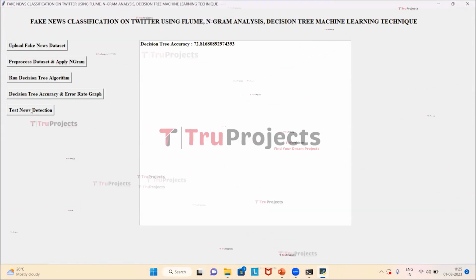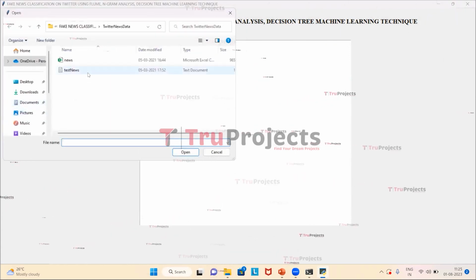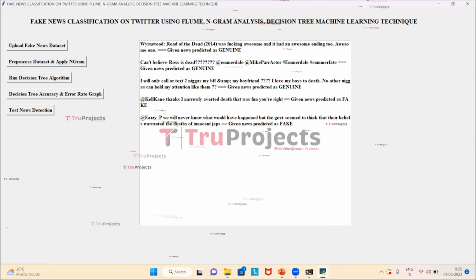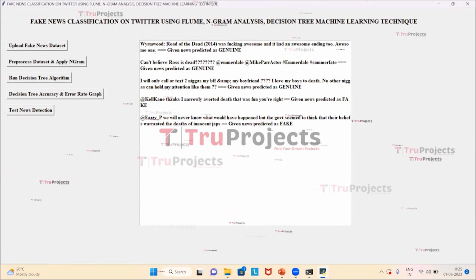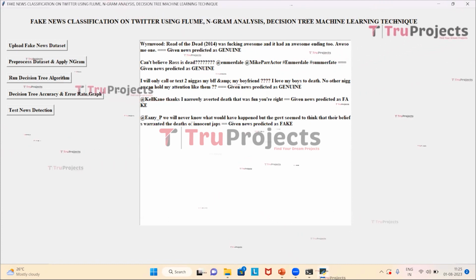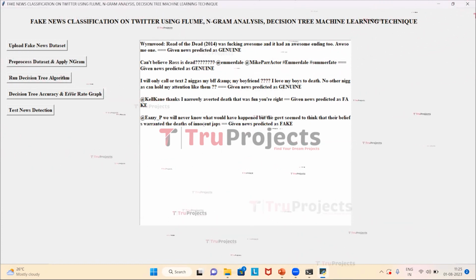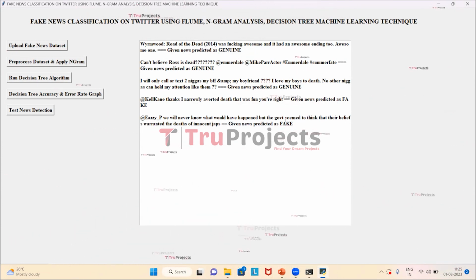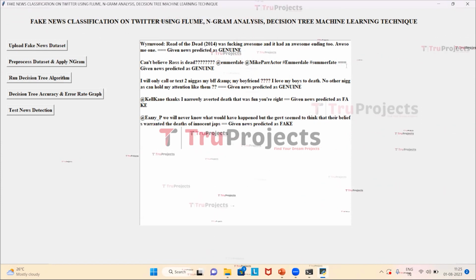Click on the button Test News Detection. Select the test news dataset. Click on Open. Here, the test data is loaded. For this particular news, it has predicted genuine news, and for this particular news, it has predicted fake news. Similarly, if we upload more test data, then it will predict the news as genuine or fake. Now close this.